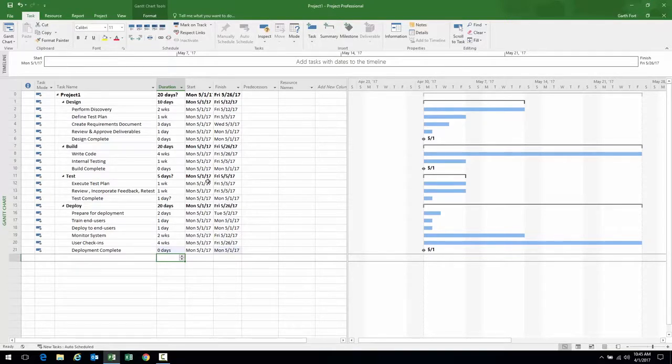The next thing we're going to do in this particular case is create relationships between our tasks. Because you'll notice something really interesting in the Gantt chart is that all the tasks are starting on exactly the same day, which is an impossibility. That can never happen. Therefore, let's go ahead and create relationships.